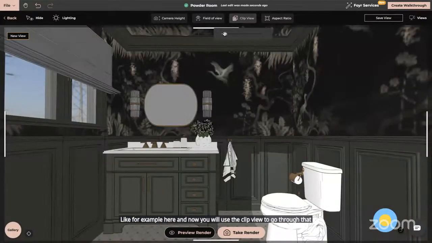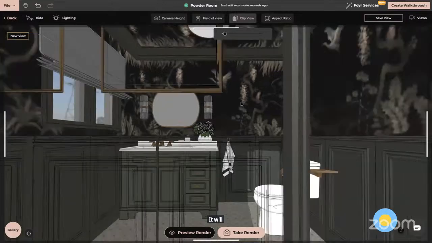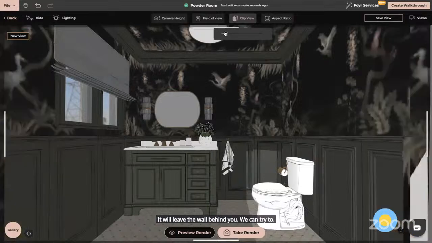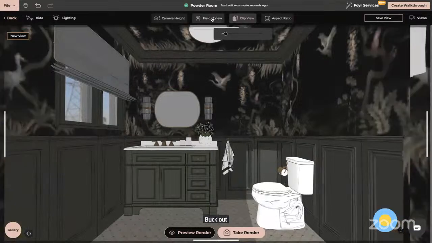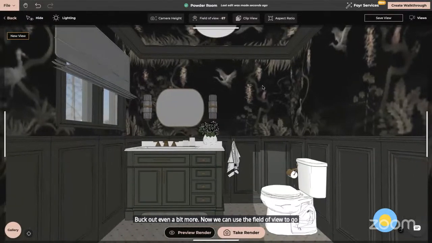So the clip view will take you through the wall like a ghost. It will leave the wall behind you. We can try to back out even a bit more. Now we can use the field of view to go a bit closer. And in the reflection, you will see the wall that is behind you.